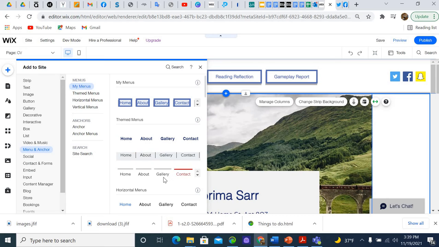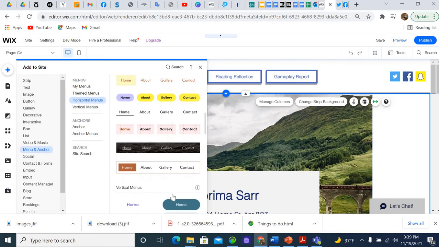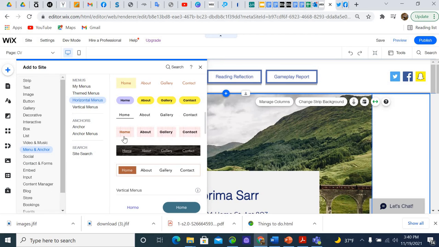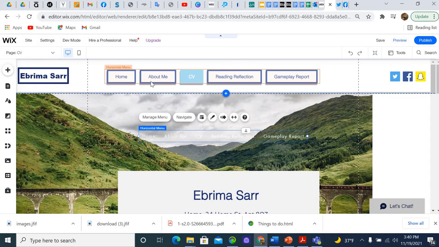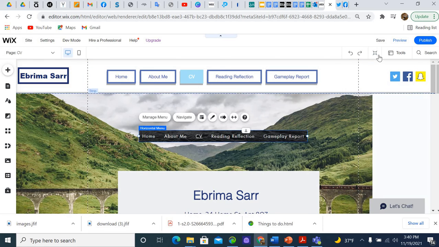For example, I can choose any of the styles here. You have tons of them. And if I click on any of the styles, you can see that my website will change automatically. If I click on save, it will replace this one with this one. So this is a menu anchor that I have here.